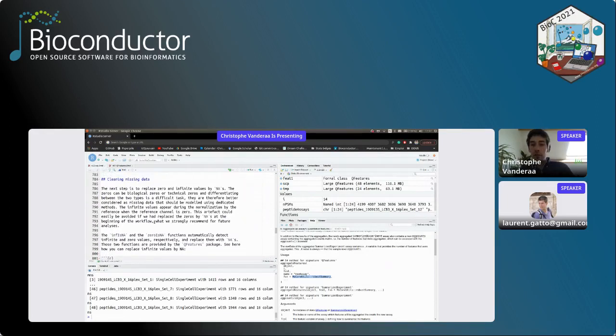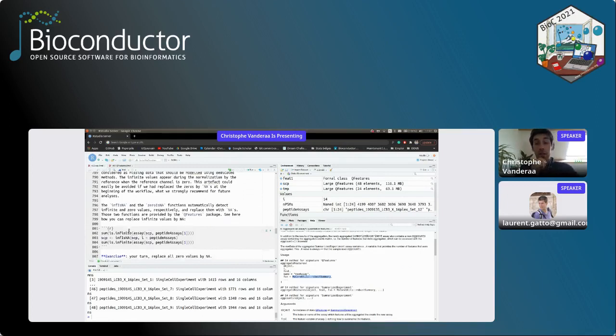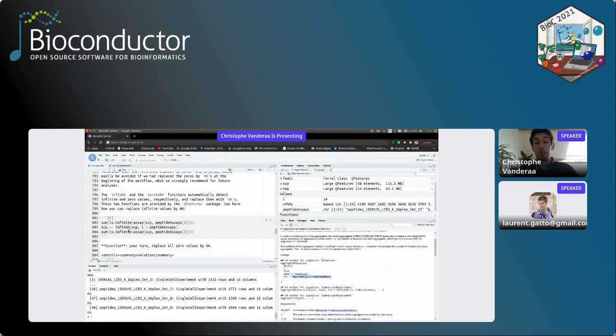Then there is another rather boring thing, which is to clean missing data. What we do is replace all zeros. That can be either a true zero or a technical zero, and since we don't know, we prefer to just replace it with missing data. Later on, I think there are still great developments to be done for single cell: how do we estimate whether this is a true zero or a technical zero? That's one of the challenges that still remain.